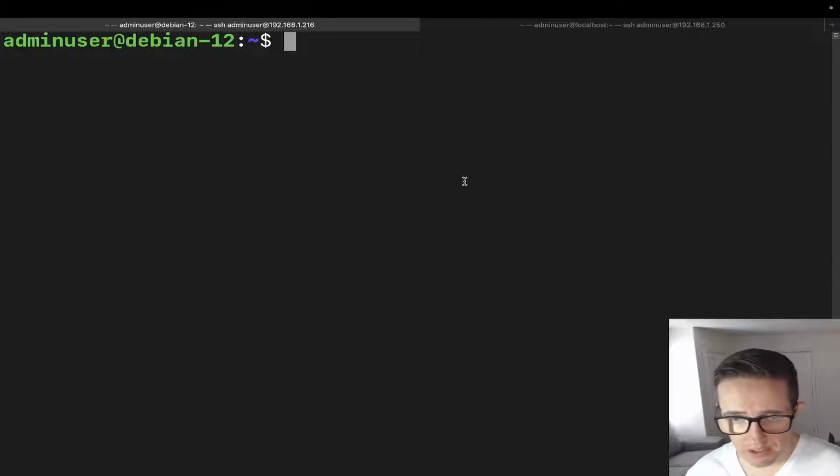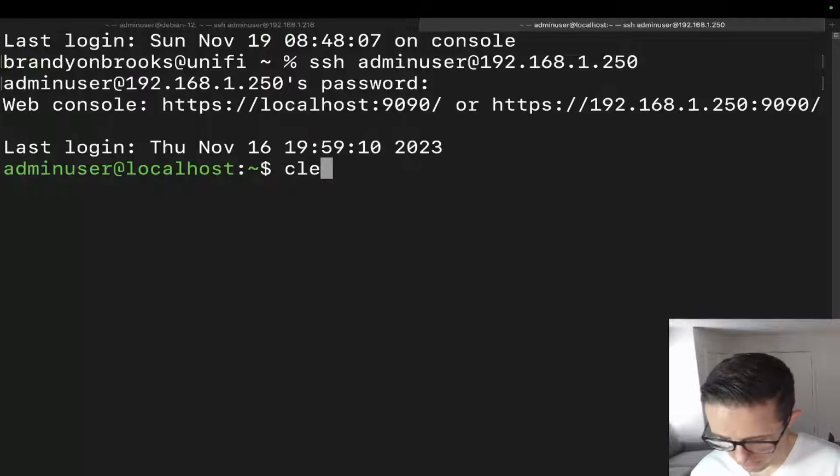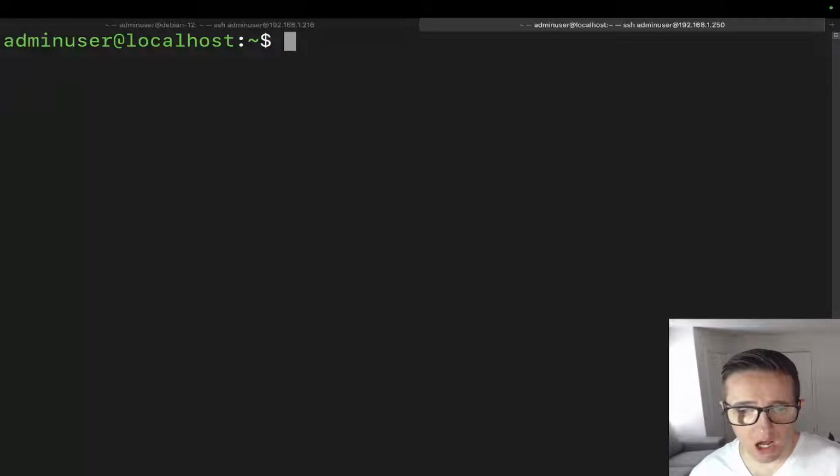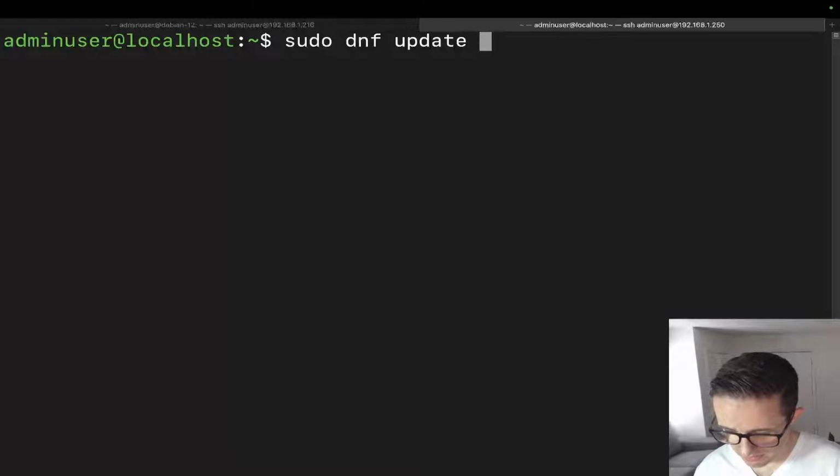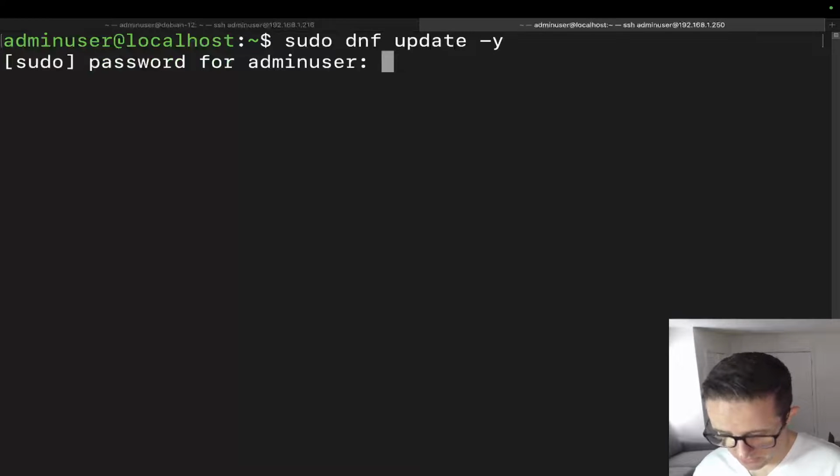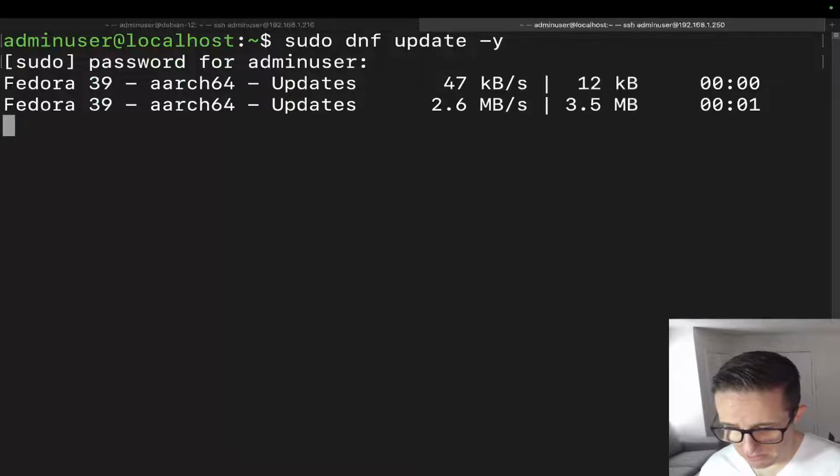All right, and let's go ahead and switch over to Fedora, which is this one right here. Let's clear this out. This one's going to be quite a bit more streamlined. sudo dnf update -y. All we're going to do here is update everything, just like we did on Debian.